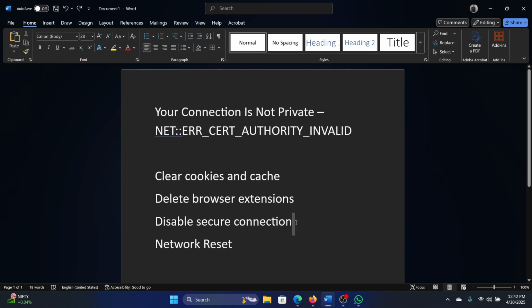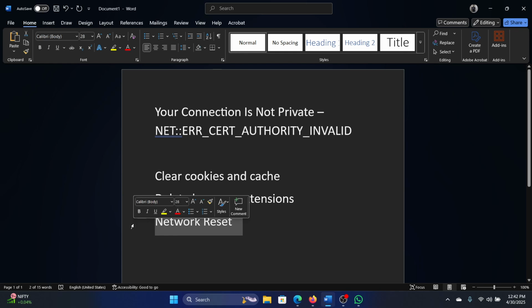So I will give you one solution for everything instead of this. Just perform a network reset. Why? Because a network reset entails all other network related troubleshooting steps like flushing the DNS, resetting the WinSock, resetting TCP/IP and everything.